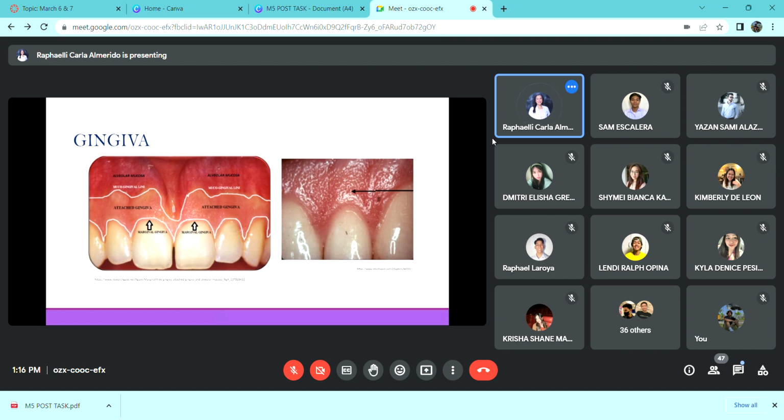Okay. And on the gingiva, this is how it looks. It is divided into two major parts, the alveolar mucosa and the attached gingiva. In between the alveolar mucosa and your attached gingiva is your mucogingival line. And the part of the gums nearest to the tooth is what we refer to as your marginal gingiva.